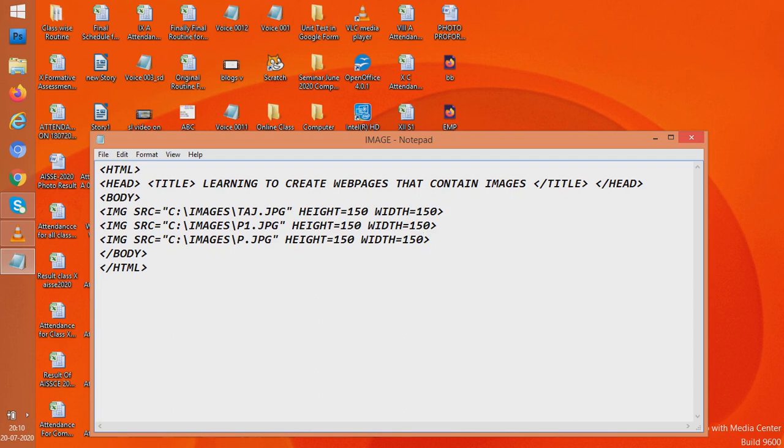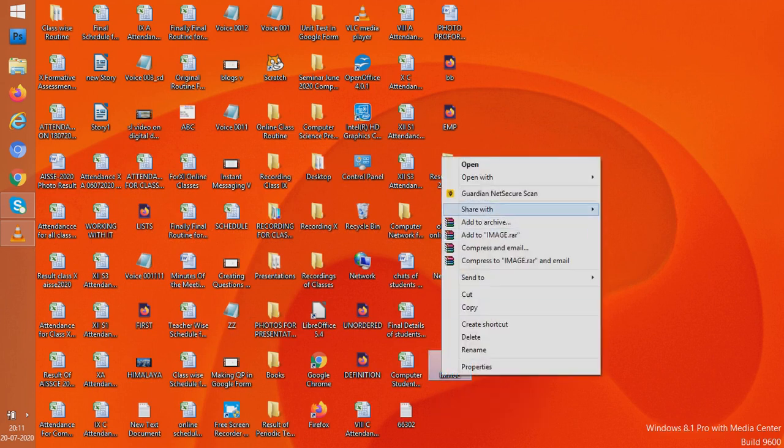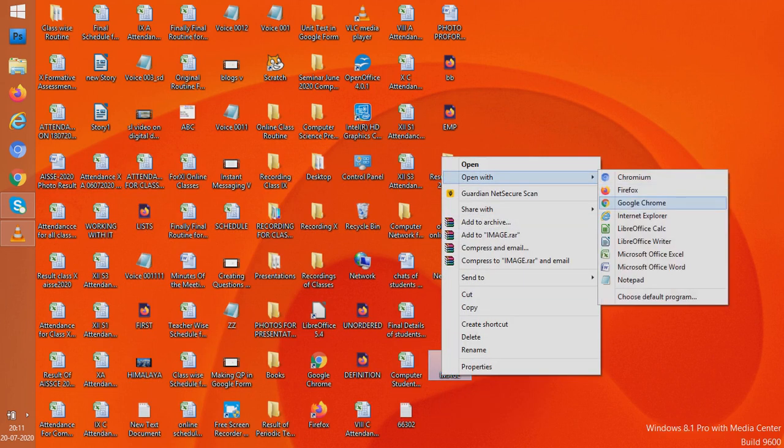Now let us save it. So we go and save the file. We saved it and reopen it using our Google Chrome. So we now reopen using Google Chrome, and you can well see these three pictures are of the same size now. They all are of 150 pixels. So students, this is how we can put the pictures here.